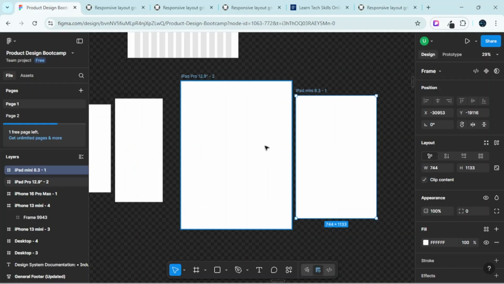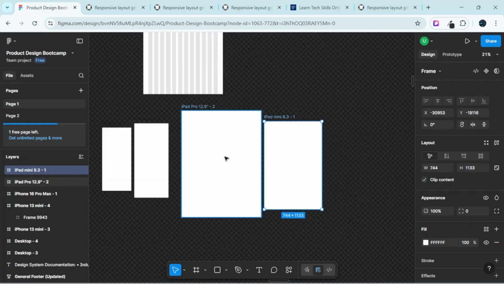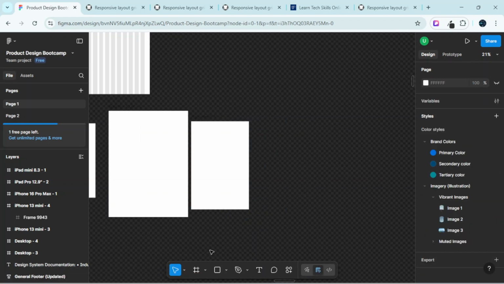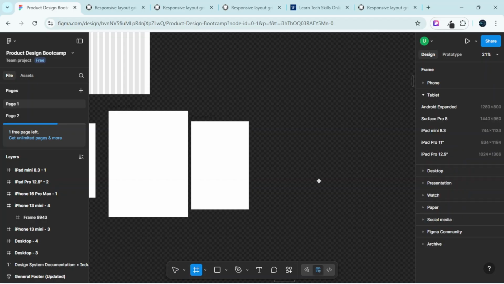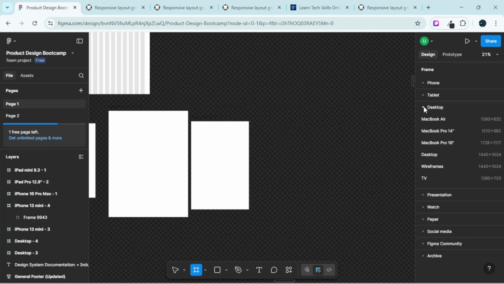So now we've been able to select 2 layouts for our mobile device, which we could use. We've also been able to select 2 layouts for our tablet device. After that, I would want us to select 2 layouts for our desktop device. In order to do that, I'll come back again to the frame tool and click on it. I'll collapse this tablet category and go to the desktop category. I'm going to expand this, and you can see that we have a list of frames that you could use for desktop presentation.